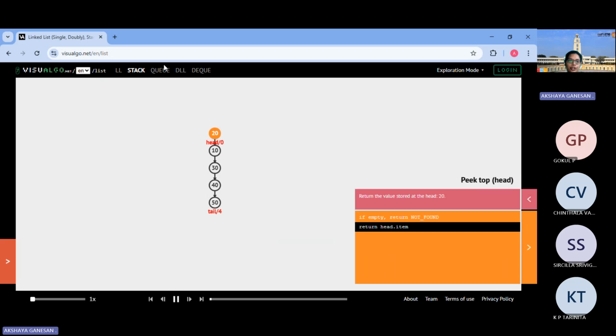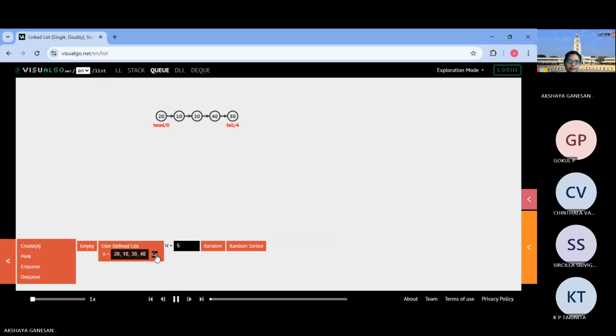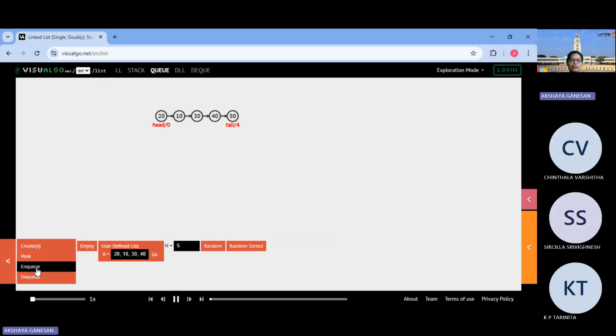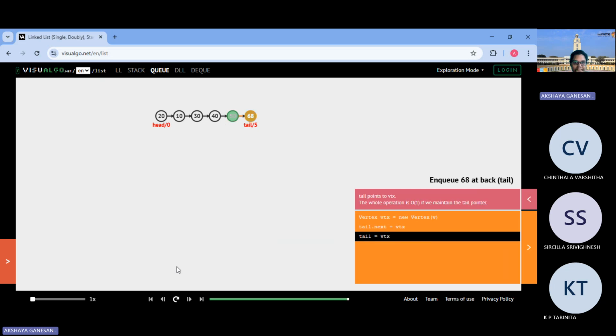Now, if you look at the queue implementation using a linked list, let's say we create a queue, a user defined list. So what happens in a queue? Always we insert at the rear end and delete at the front end, right? So when you say enqueue, I say insert 68. It is inserted at the end.